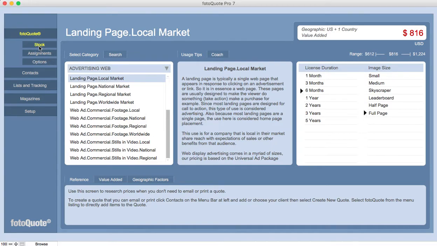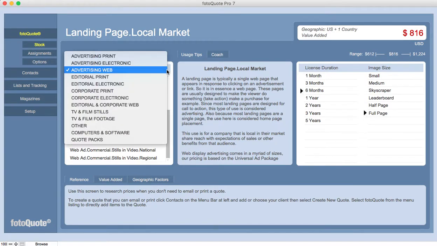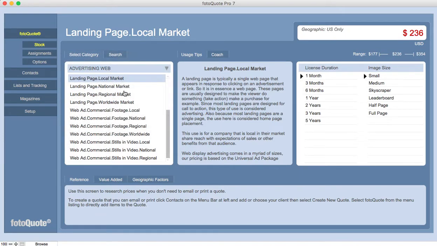For stock photography pricing, you have 13 different categories from which you can choose your basic category, and each category has a number of different specific applications you can then choose. You look at the usage tips to determine that you are looking at the correct application.